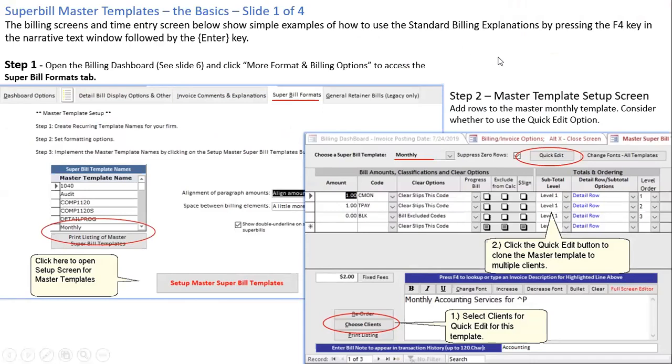Okay, so in getting started with a Superbill, you can do it one client at a time. So you could actually go to the billing dashboard, select Superbill, and do a Superbill for that client. And a year later, or a month later, when you come back to do that Superbill, you'll have a copy of last month's Superbill in there. So it's more or less like having a stored Word document where you can just tweak a few changes. That's one way of approaching it. But the way we're showing on this screen is we're suggesting that you use the master templates.